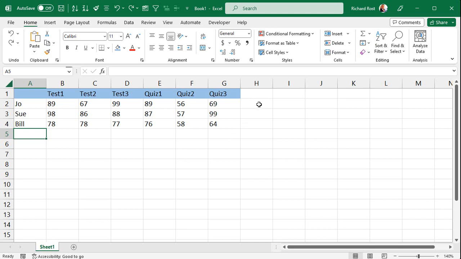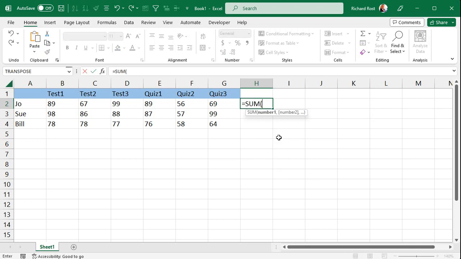So the easiest way to do this, and I'm a big fan of multiple steps. I don't like to make one function that's complicated and does everything in one step. I like to break things up. So what we're going to do first is find the total of the three tests first. So let's put over here, we're going to say equals the sum of the three tests. So there they are right there.